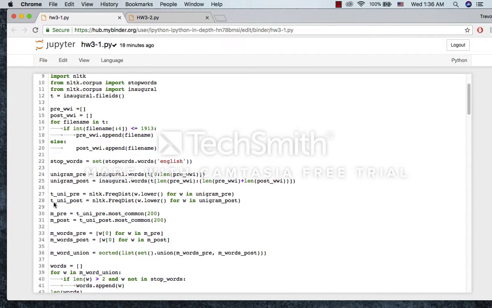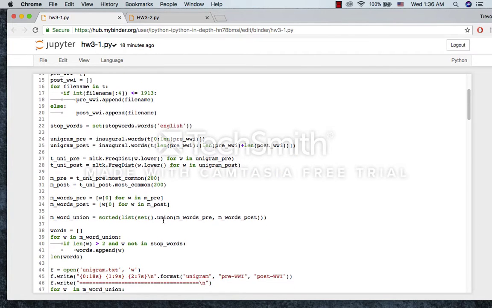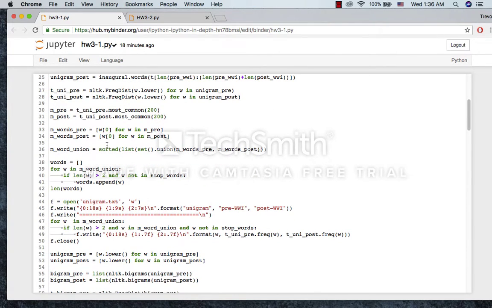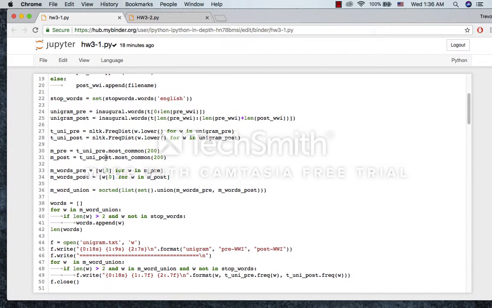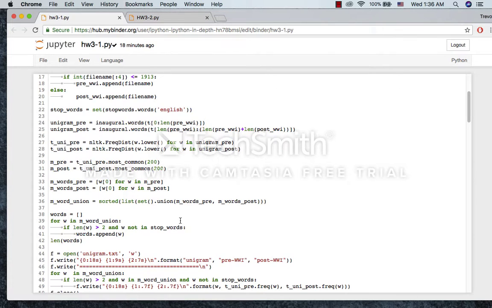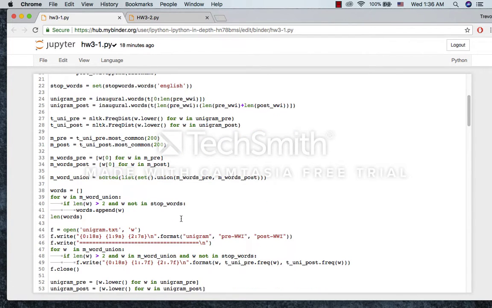First of all, I divide the text file into two lists. First, pre-World War I. Second, post-World War I. And for those words with lengths greater than 2 and not in the stop words list, the stop words are from the library. The English stop words mean words like "oh", "we", "know".